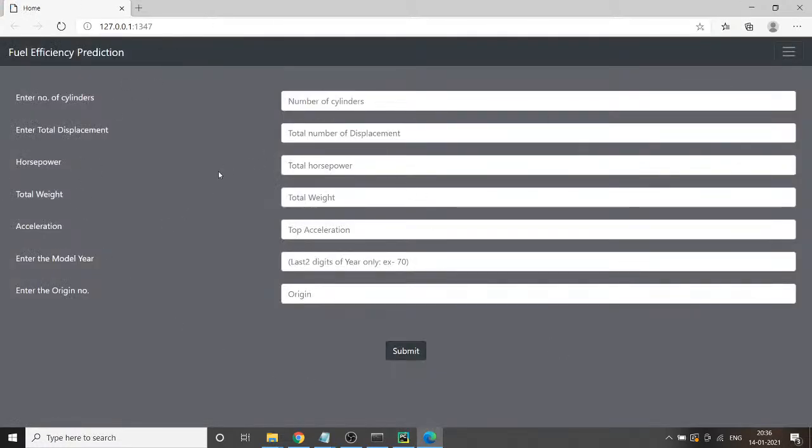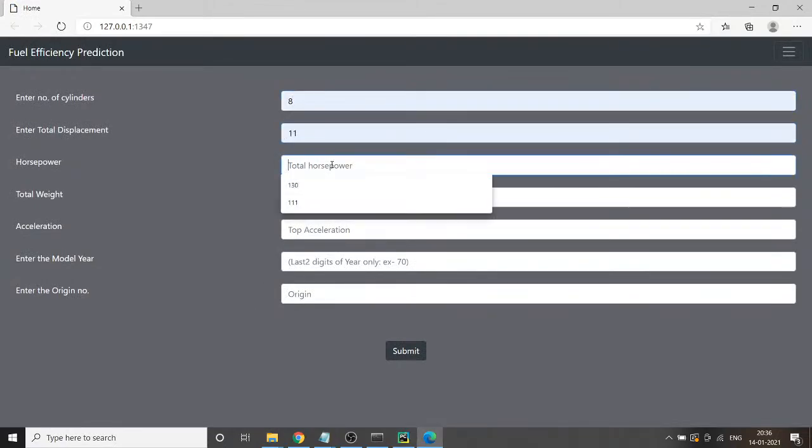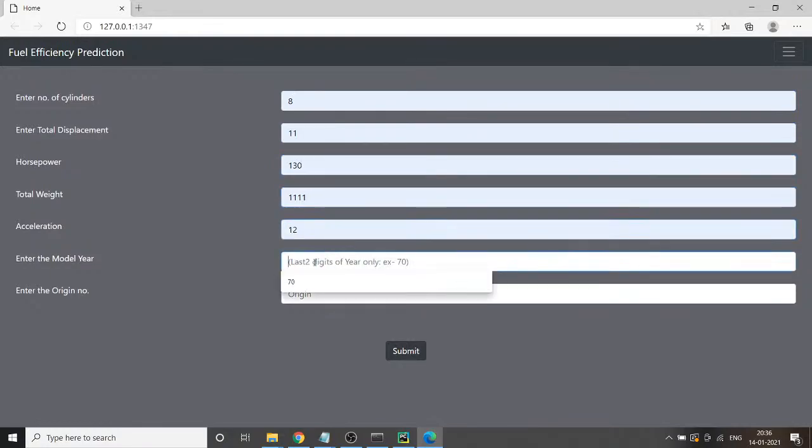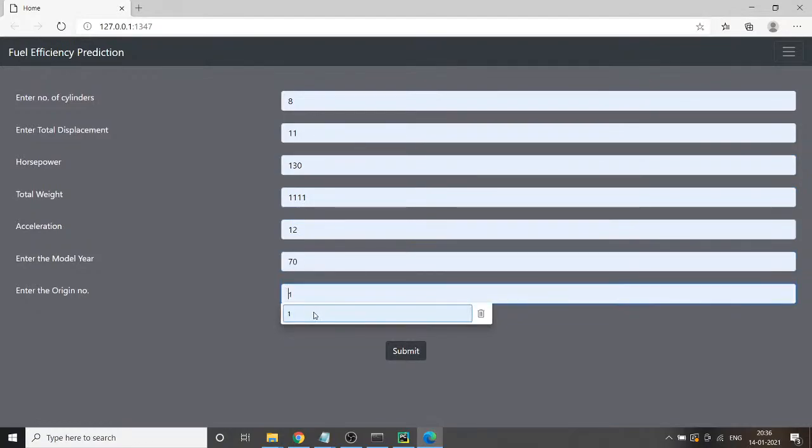See, that's how it's going to be. Total horsepower, I'm just giving randomly. The origin and the 7 features. Now the 7 input shapes we are having. Submit it, and it will show you.